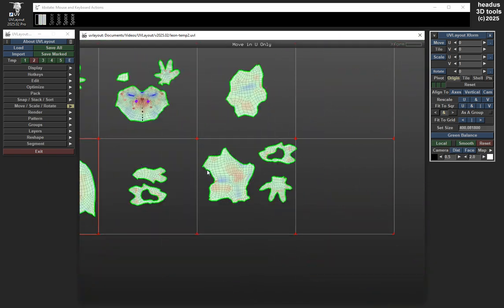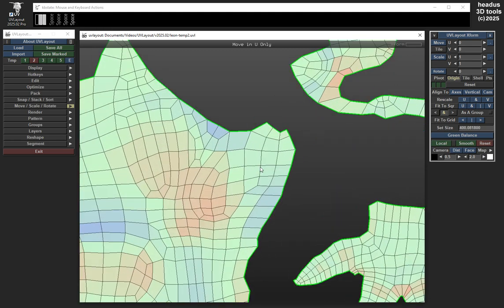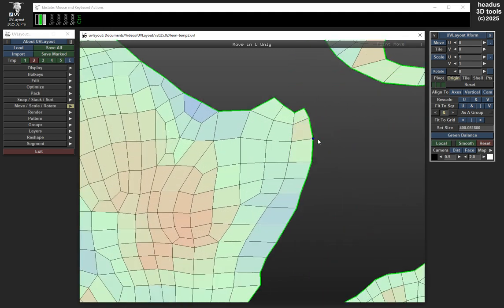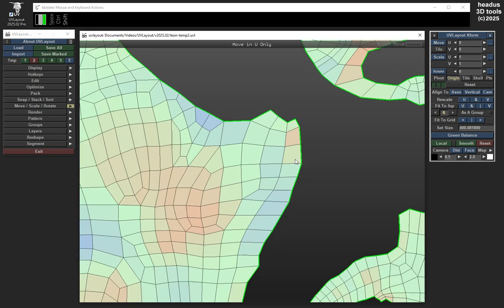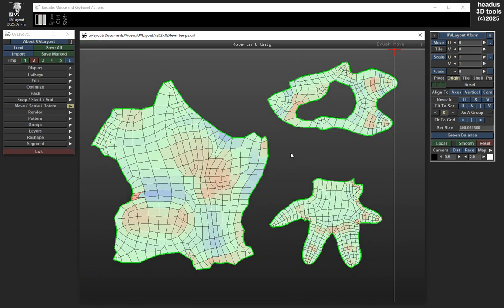That works for moving shells, it works for moving points, works for those sorts of things. Alright, so let's turn that off.